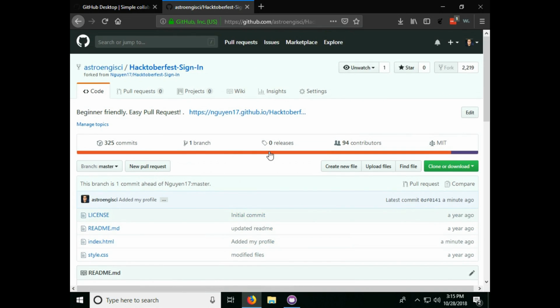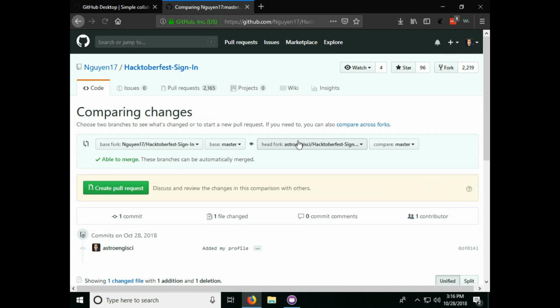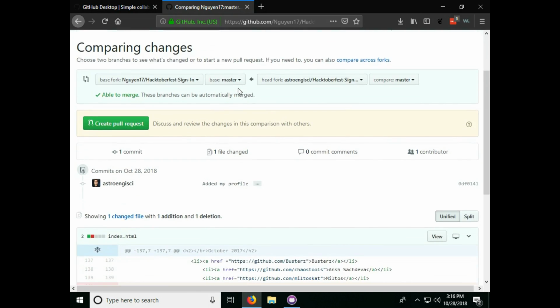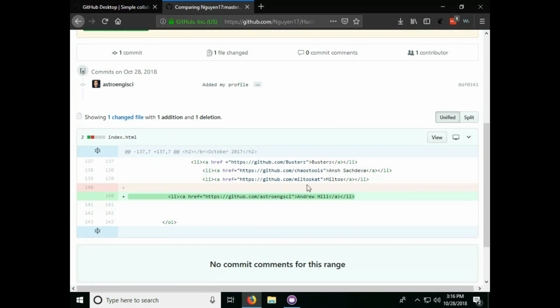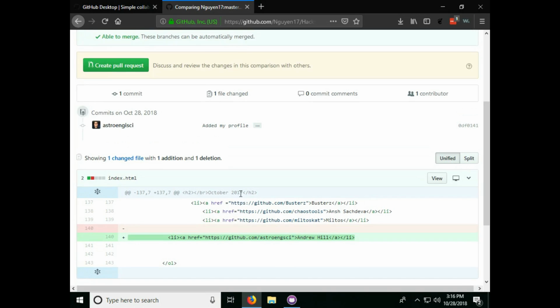So now, to make our pull request, we click on either this new pull request button or this button right here. I'm going to use this one. It will open up this screen where we can see all the changes we've made, just to double check that everything's right. We can see that we removed this empty line and replaced it with this line containing a link to my profile.